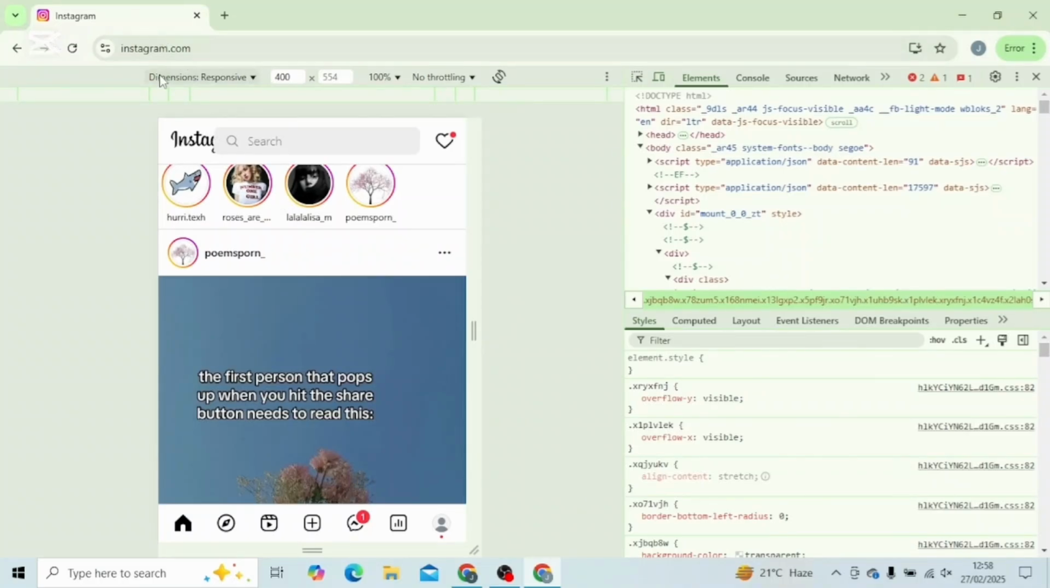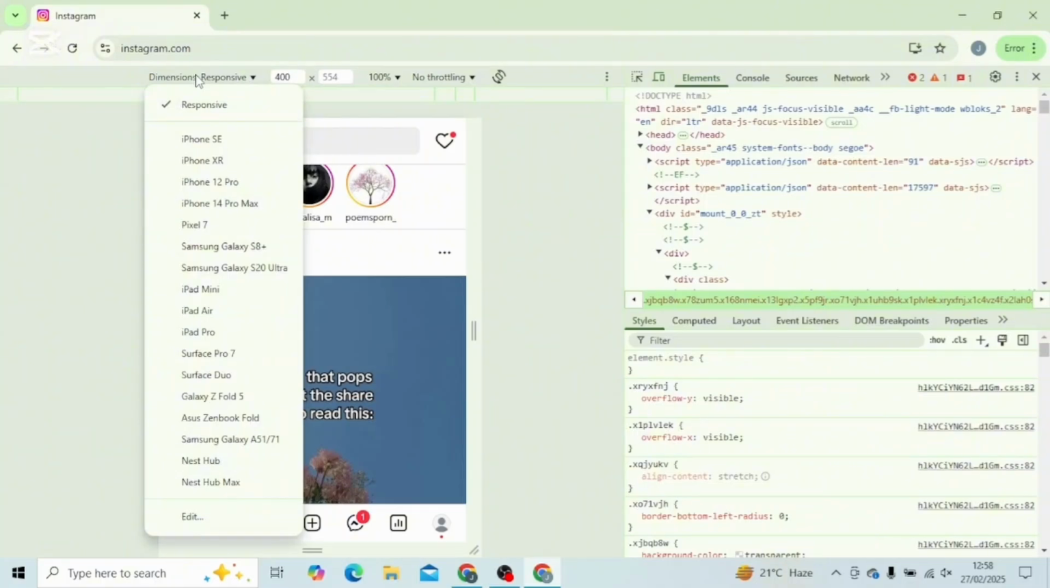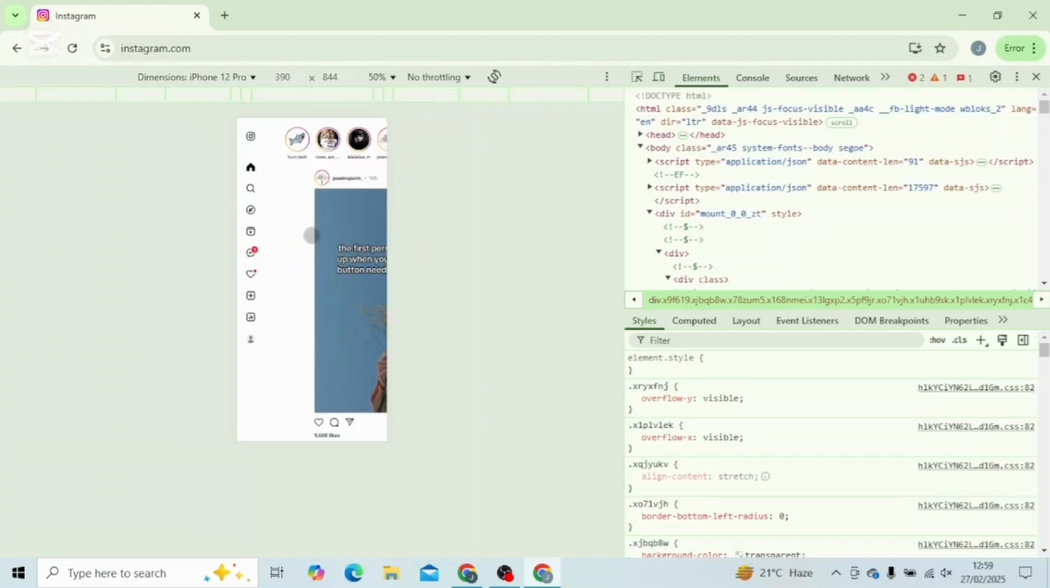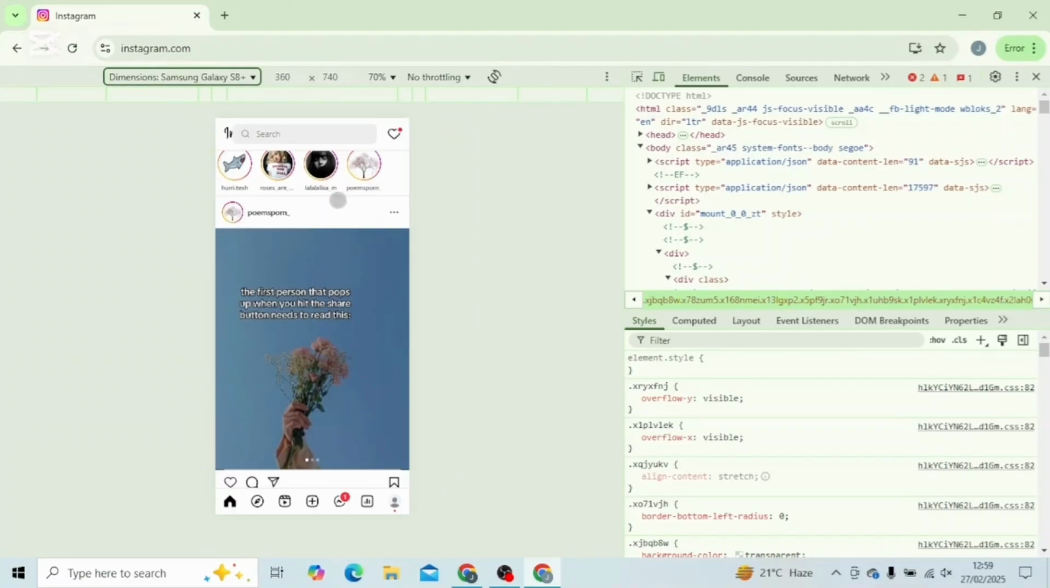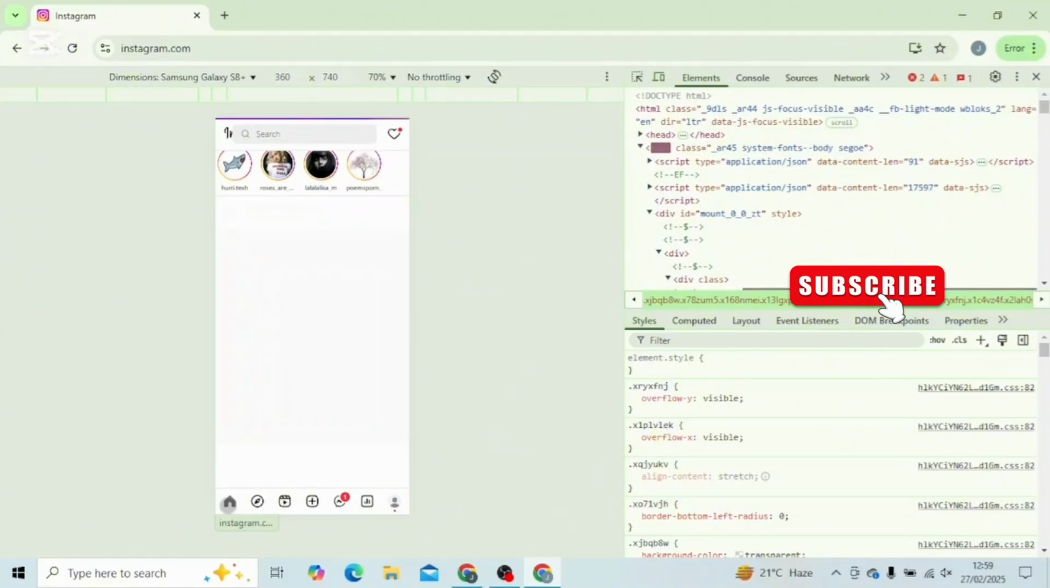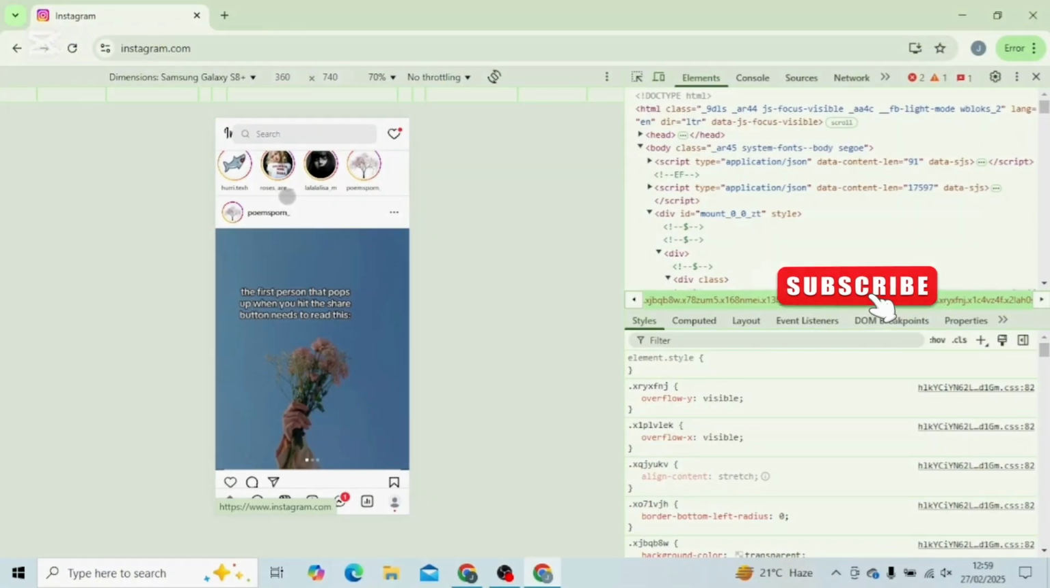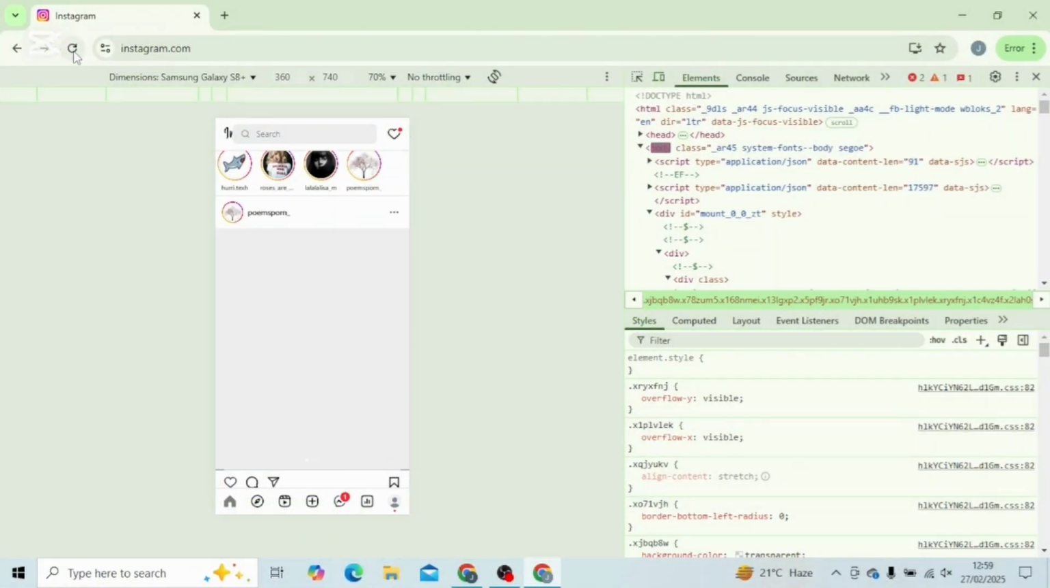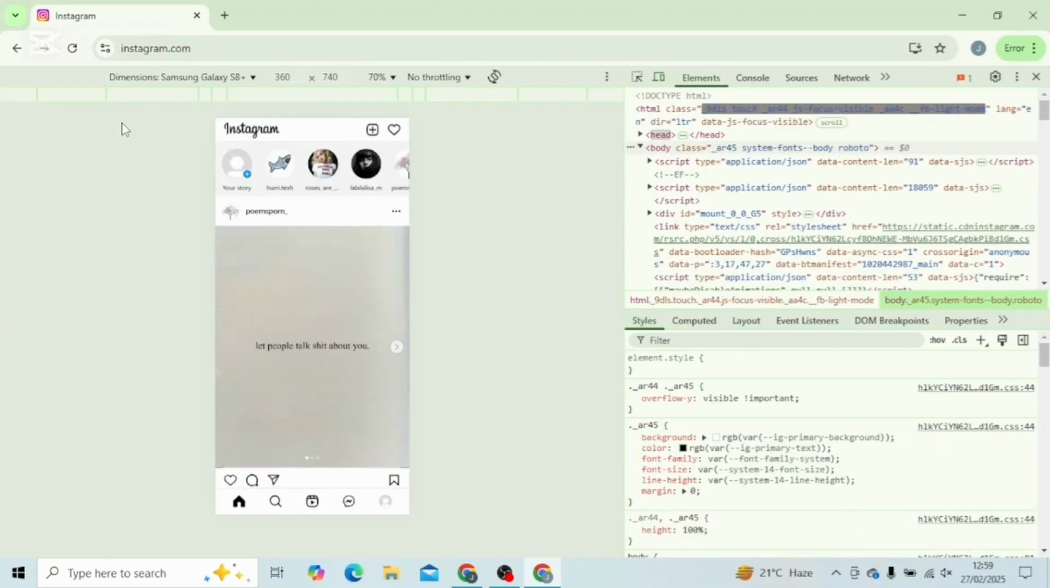So from here at the top, you can find this dimension section. Drop it down and you need to select a phone, whichever phone is applicable for you. And when you do that, the screen opens up on your device, and once you refresh your Instagram page, you'll have the feature of adding a story like you do on your mobile phone. So just go ahead and refresh until you get the option of your story.